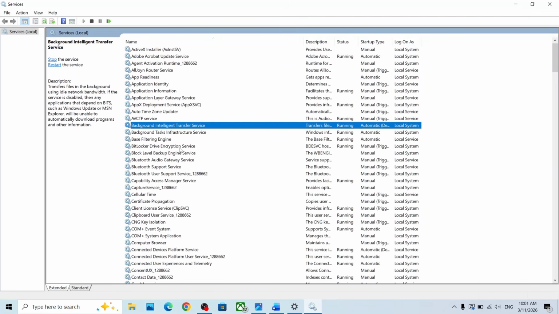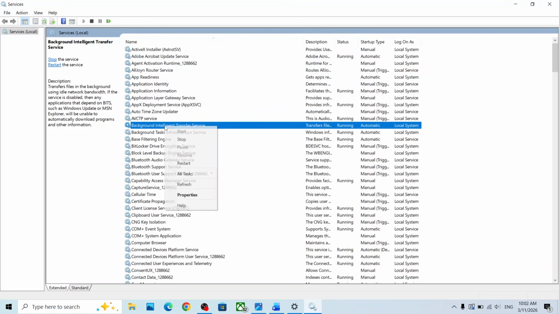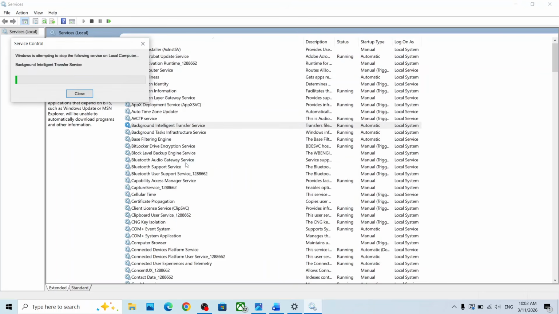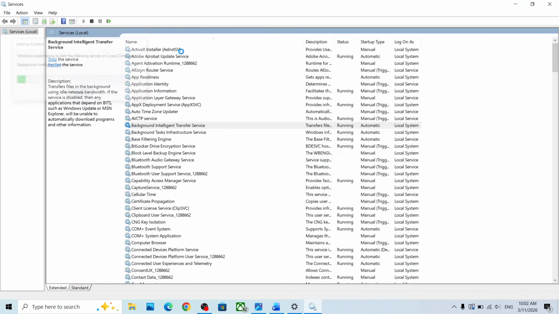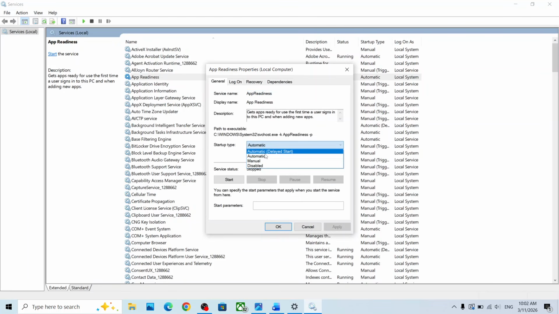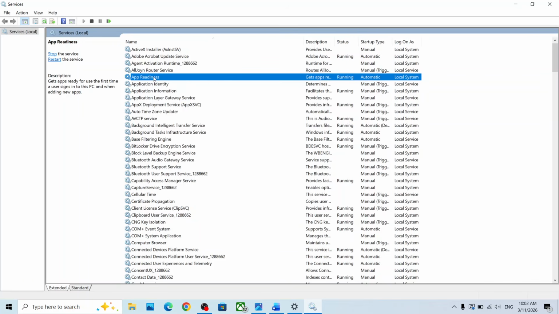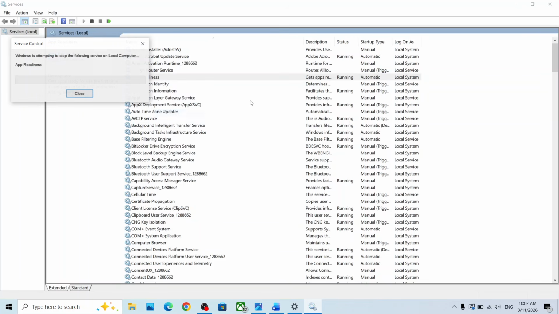Now find background intelligent transfer service, make a double click, set this to automatic. Click on apply, click on start if highlighted, then click on OK. Make a right click on background intelligent transfer service and then click on restart. Now find app readiness, make a double click, again set this to automatic. Click on apply, click on start if highlighted, and then make a right click on app readiness, click on restart.